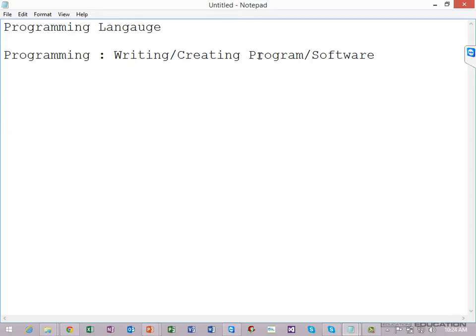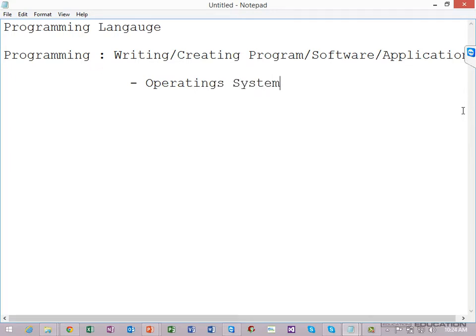We know a program is also called a software, is also called an application, and there are so many different types of software we are using nowadays. For example, there are different types of operating systems we are using, like the Windows operating system. So many versions are there: Windows 98, Windows XP, Windows Vista, Windows 7, Windows 8. Right now Windows 10 is coming.